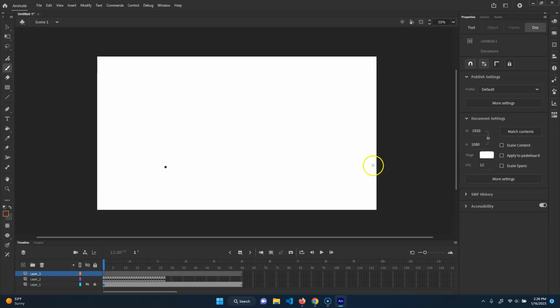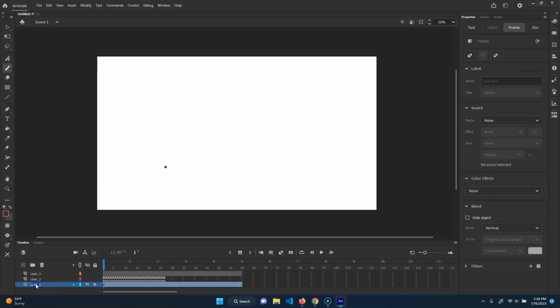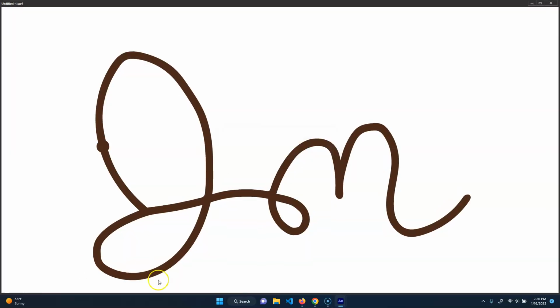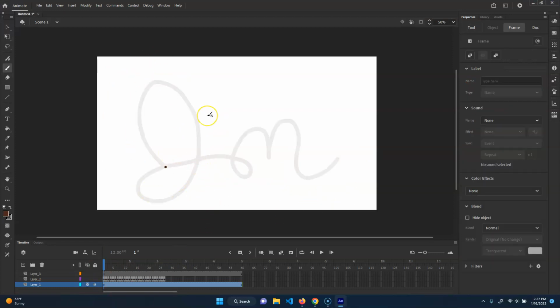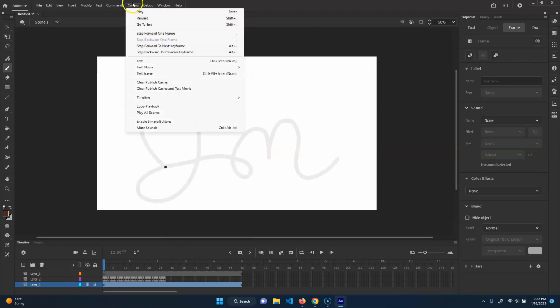Now, when you are done, what you're going to want to do is that if you do use a reference layer, you actually have to delete it because even though it's turned off here, it still shows up in the final bit. Actually, even if I hit Control Enter, you'll see it shows up, which is kind of dumb. But that's Swift. I don't know if it would show up with the video, but I know it does show up in the preview. So actually, if you want to preview your stuff too, hit Control Enter, or you go to Control and then Test Movie right there.